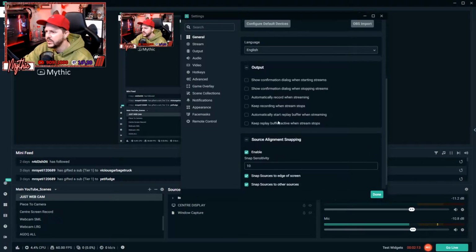You've got the language, output settings, so you can do things like show confirmation dialog box when the stream is starting. So all these little reminders, automatically record when streaming. You can do this. I mean, if you're using YouTube, you can put your VODs live anyway, and Twitch, you can go do that as well. However, if you want to edit down videos and you want to have your content locally on your machine, you might want to record your stream automatically.